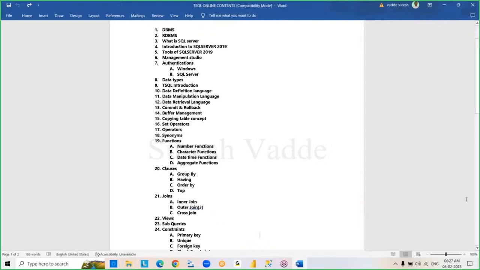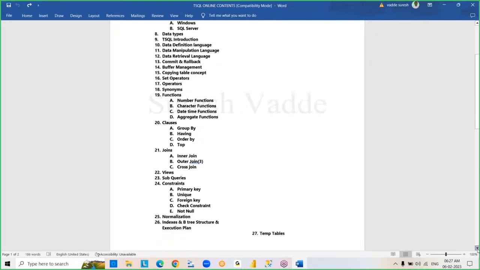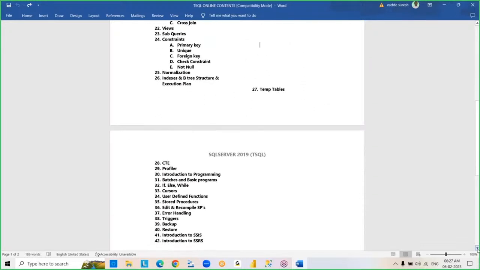Right. So this is the scenario. That is the importance of select statements in this training. And then we're going to work with constraints, normalization, indexes, temp table, CTE, profiler. Up to this level, it's completely the commands and queries part. From here up to this level, it's the programming part, completely.